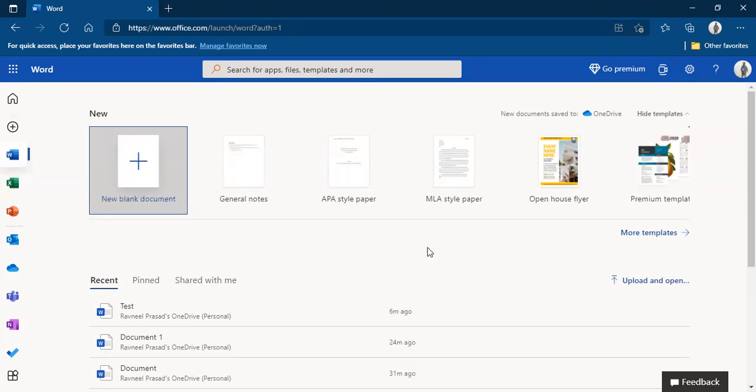Some of the options present here are to create a new document. You can directly create a new blank document, or you can use some of the templates that are available over here, or you can look up more templates as well. If you have already been working on a document and you want to continue working on it, those documents should appear on your Recent menu as well, right?